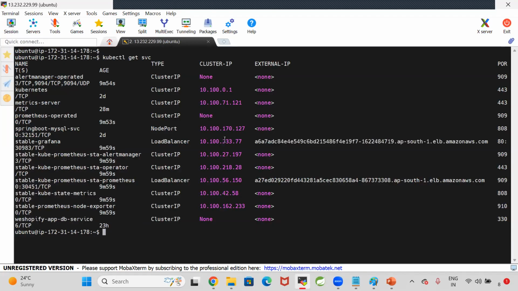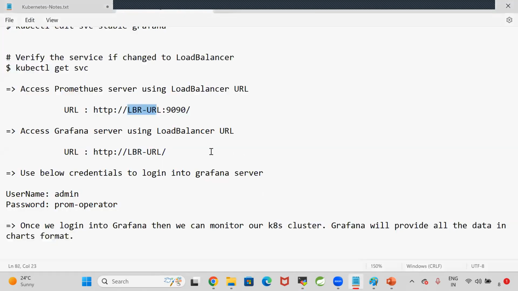And this is the port number, you can see clearly, 80. When the port number is 80 for Grafana, you don't need to enable anything, just copy this URL and access it. And when you go for the Prometheus service, which is also running with a load balancer URL, Prometheus has the port number 9090. You need to enable port 9090.